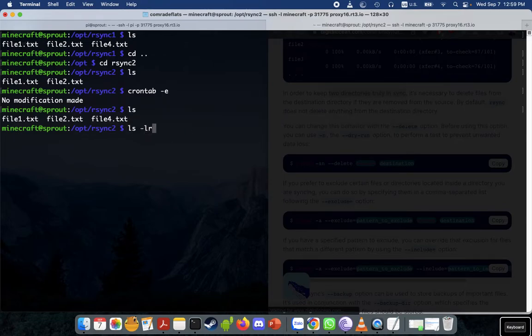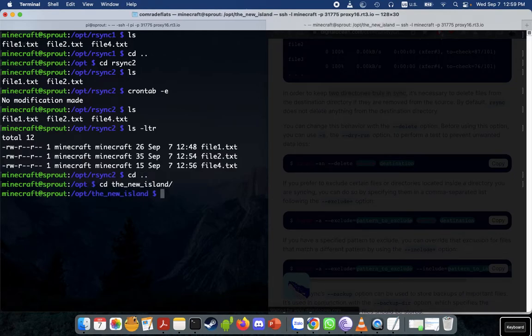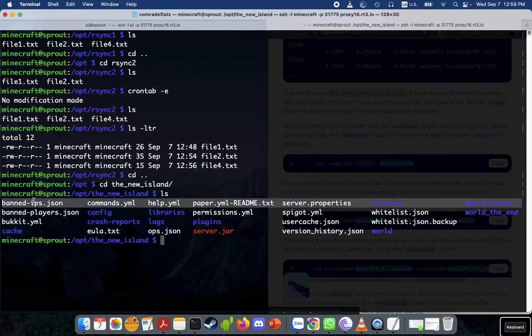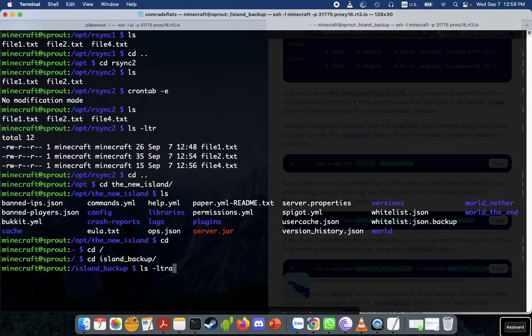And if we ls -ltr, we can see the time at which file 4 was created, right? So what's really cool is, I'll show you guys my Minecraft directory. I do this with my entire directory, okay? I do it with the whole thing. And let me cd over to the directory which I put it in. Let me do ls -ltr.